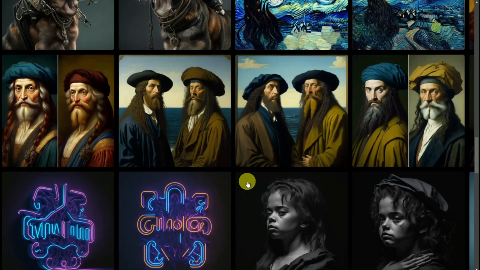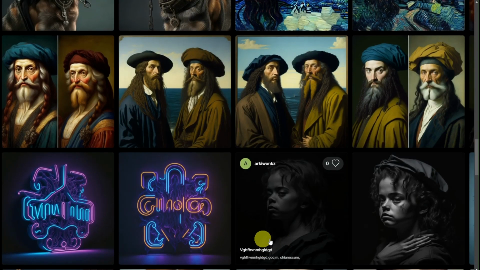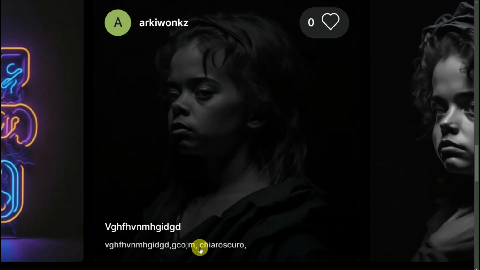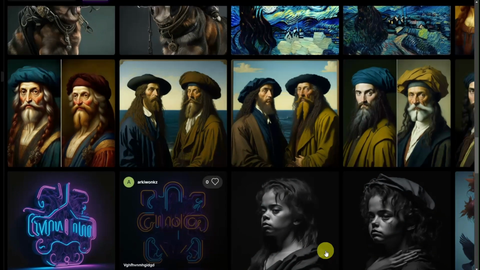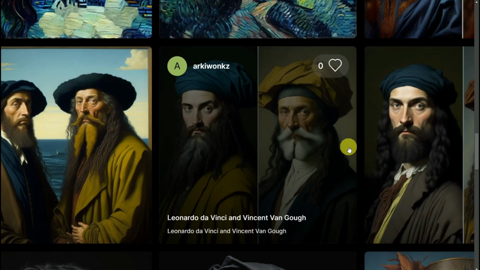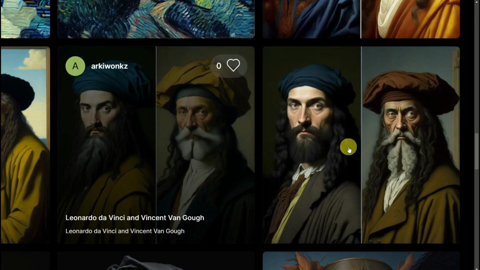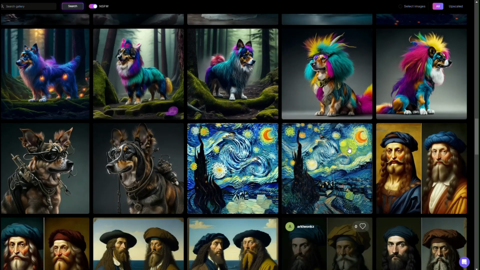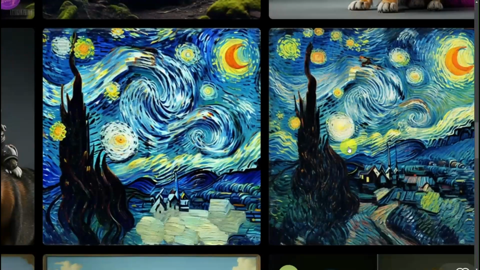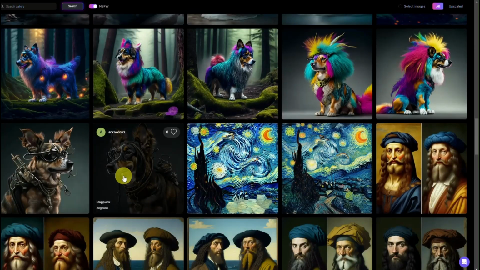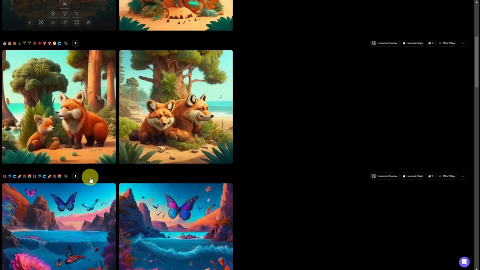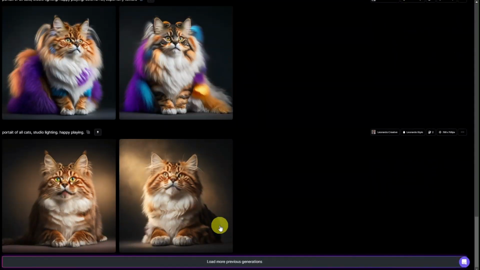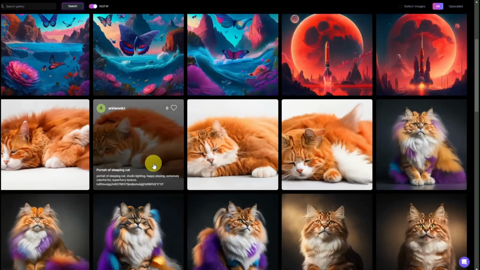So just to quickly recap, you can use words, symbols, numbers, or letters. You can also use words like neon, glowing, or add a lighting effect into your image generator. And another thing here is you can incorporate styles from different famous artists or painters like Van Gogh or Leonardo da Vinci.